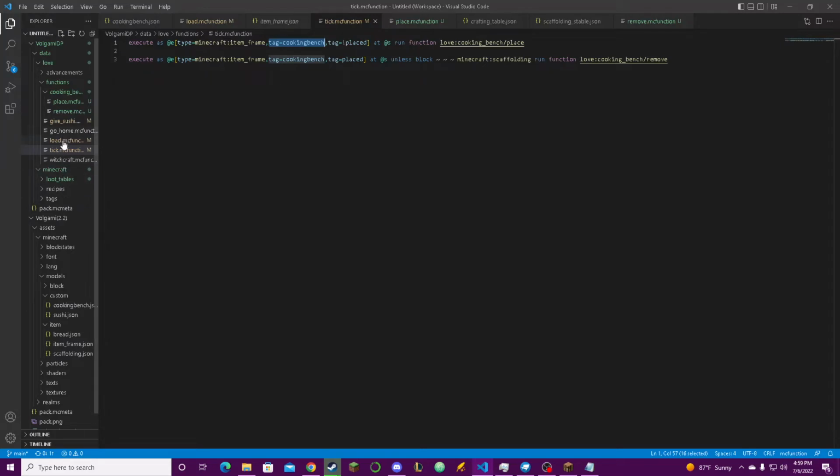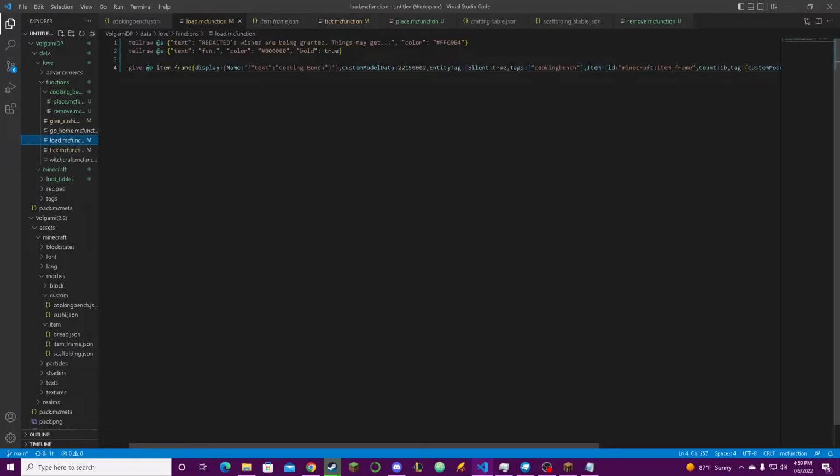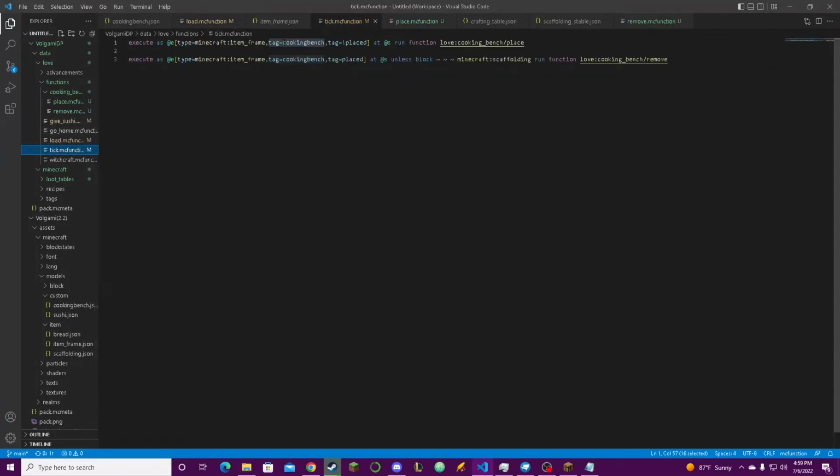If we go back to the item, as we said, I gave it this cooking bench tag. That's where this kind of kicks in. If the tag is cooking bench, and if the tag equals placed, this is a custom tag that determines whether or not the item frame, sorry, is currently placed down. If it's an item frame called cooking bench and has a tag that is not placed, the exclamation point in code means not. It means whatever you're saying after is the opposite. So equals placed would say, oh, okay, if it's placed. Equals exclamation point placed means if it's not equal placed.